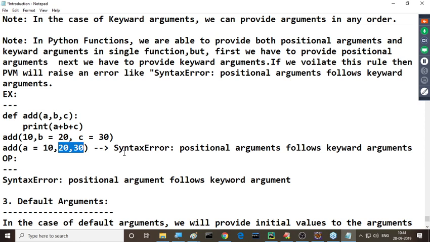Syntax error. What about the syntax error? Positional argument follows keyword argument. But actually the concept is: first positional arguments we have to provide, next only keyword arguments. But here in this case what happened? We are getting an error, because first a keyword argument is available, next we are getting positional arguments here. That's the problem.